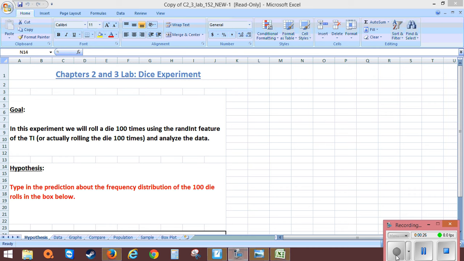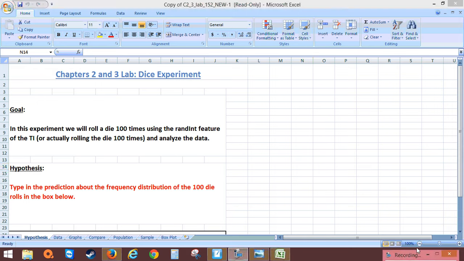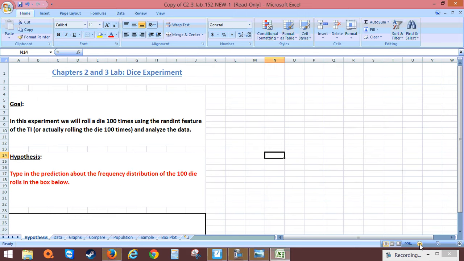It will say 152 underscore new. When you open it, it may or may not open to the first tab that's hypothesis. If not, you want to just check at the bottom and make sure that you have this hypothesis one kind of bold face. And you may also want to, at the bottom left, bring this zoom in or zoom out a little bit. Sometimes it's a little bit easier to see it all on one page, even if the font is a little bit smaller.